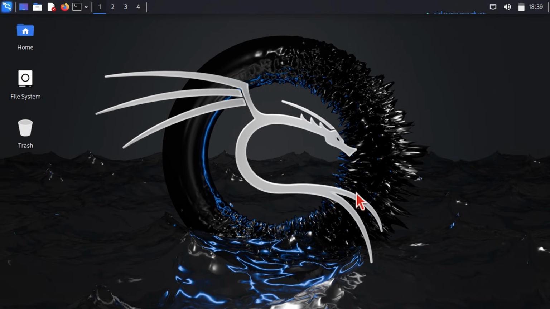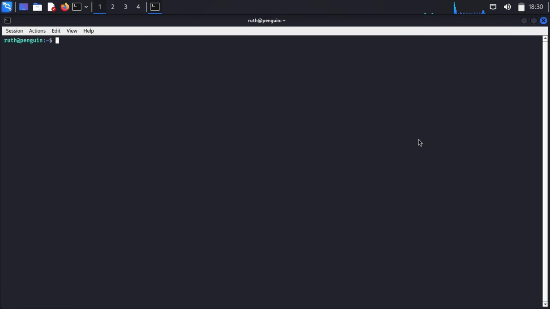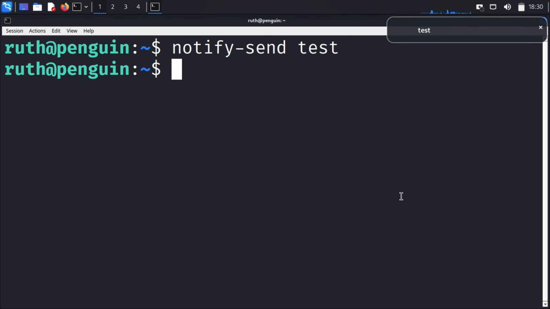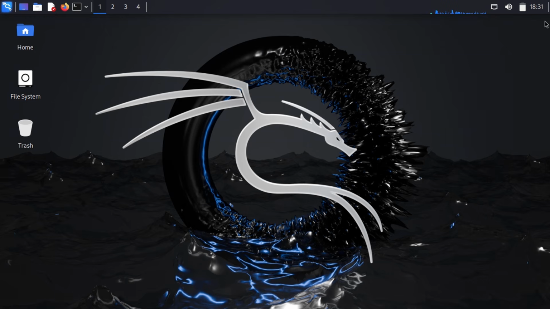If we'd like, we can verify that notifications are working by opening up a terminal, and then from a terminal we can execute notify-send test. This should make a notification appear on the top right. From here we can close the notification, and then we can also close out of the terminal.